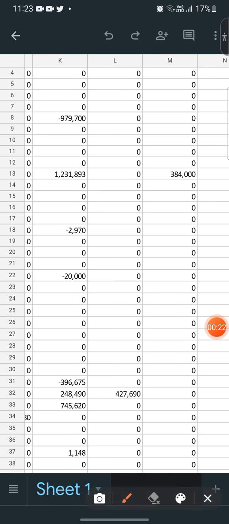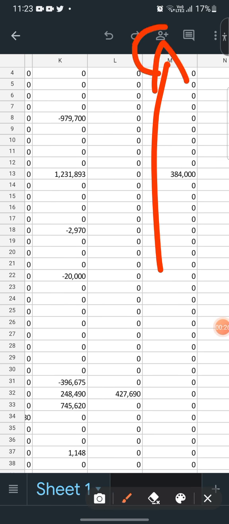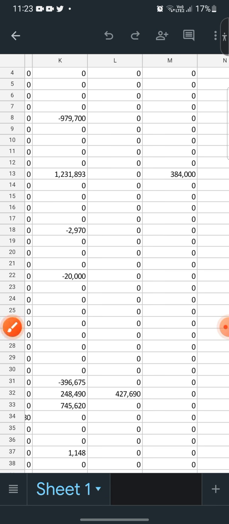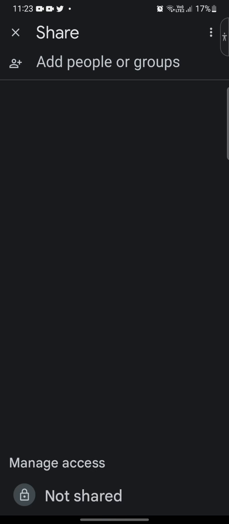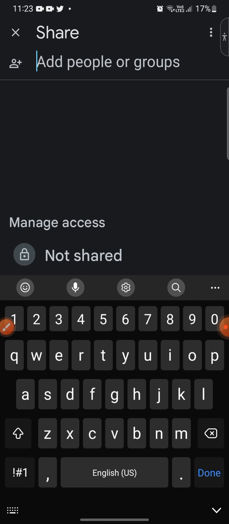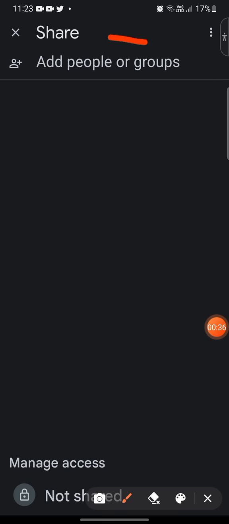So how we can do that is we will click on this option. That is, you can see a person with a plus button. This means that you can add other persons. So let's go there. Let's click it. Here you can see that it will give you an option of adding people or groups.